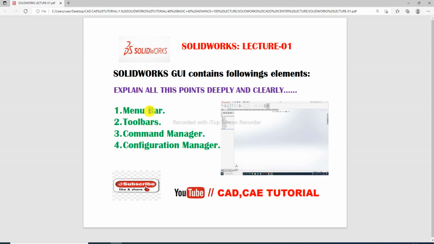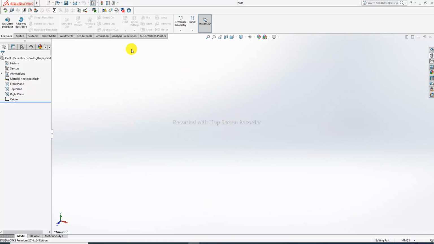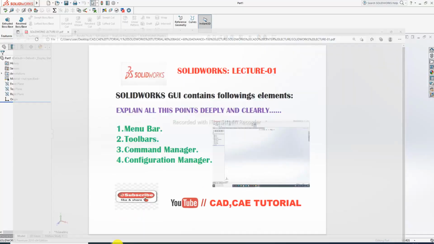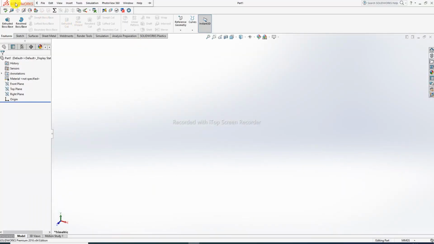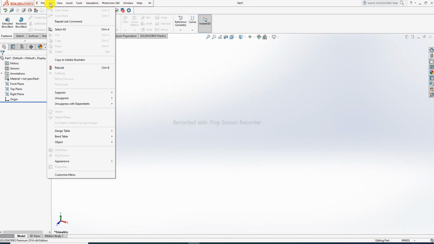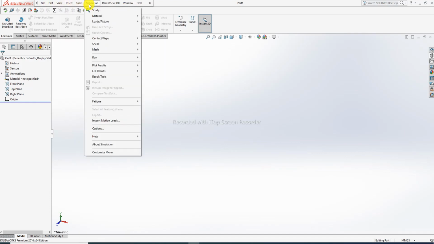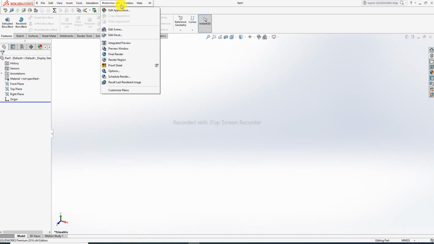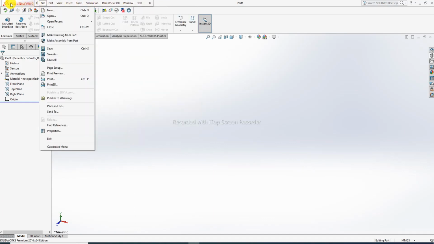At first, we discuss the menu bar. You see the SolidWorks software open, all see on the screen. The first point is the menu bar. The menu bar contains File, Edit, View, Insert, Tools, Simulation, PhotoView 360, Window, Help. All these points are used in the menu bar.